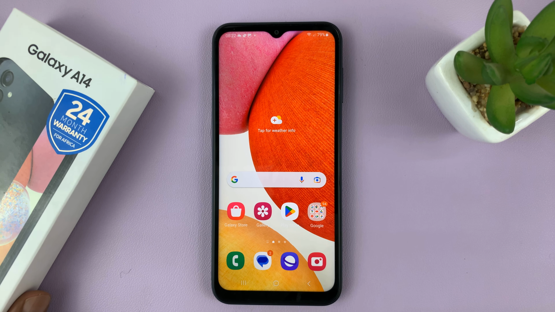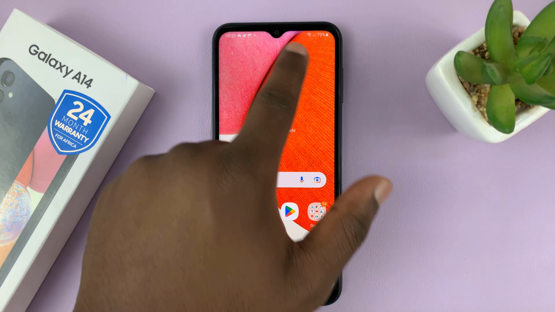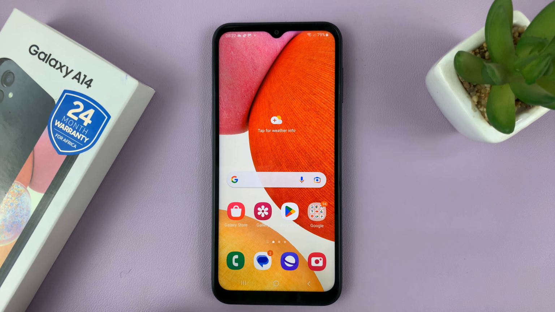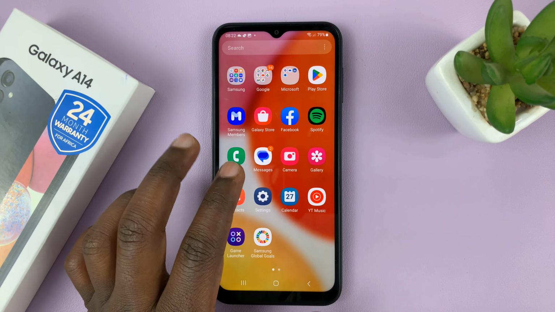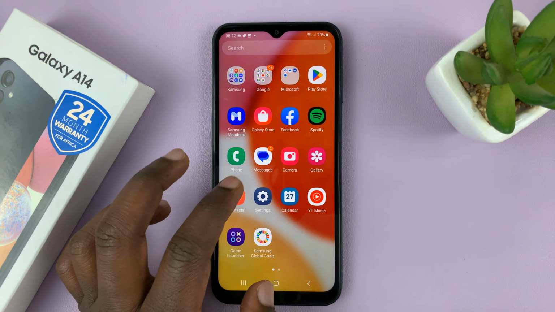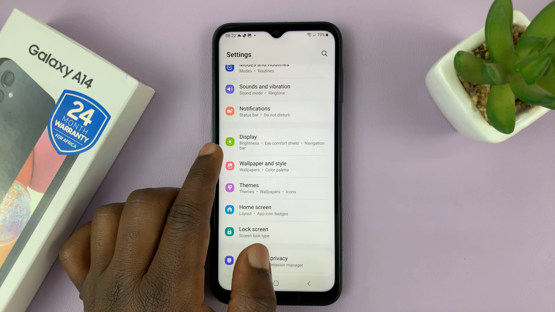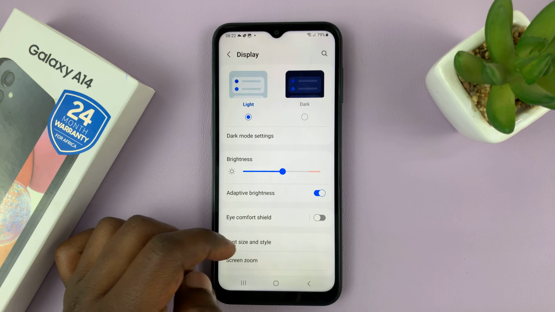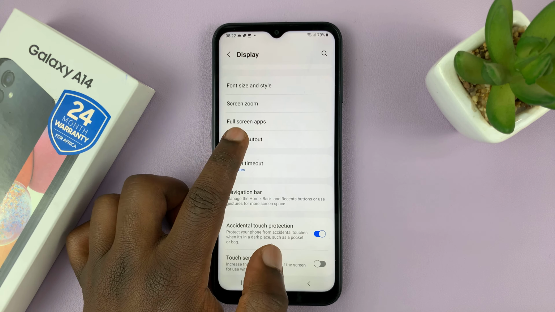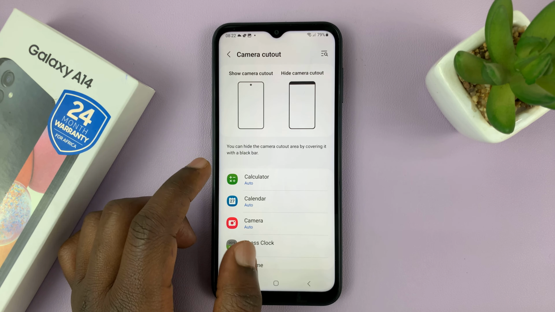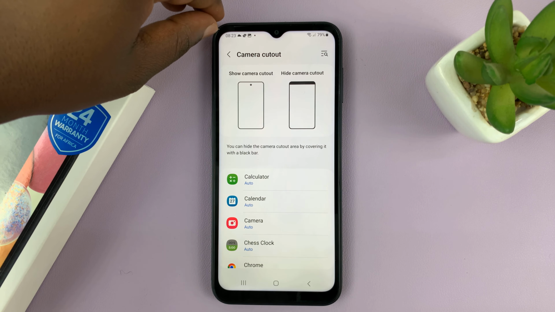I have the Samsung Galaxy A14, and this phone has a notch camera cutout. Now you can hide this camera cutout in different apps on this phone, and to do that, simply go to settings. On the main settings page, go to display, tap on that, and then under display, go to camera cutout.